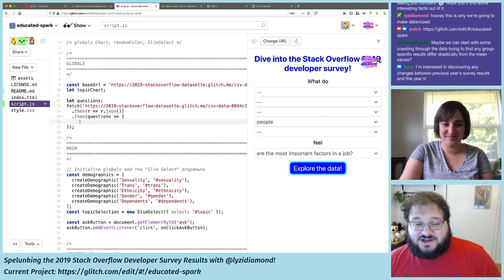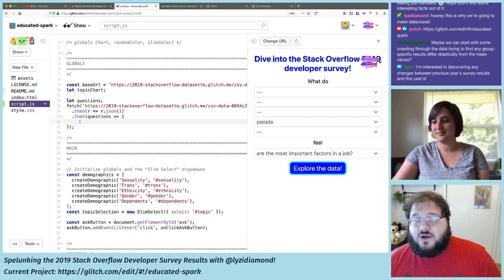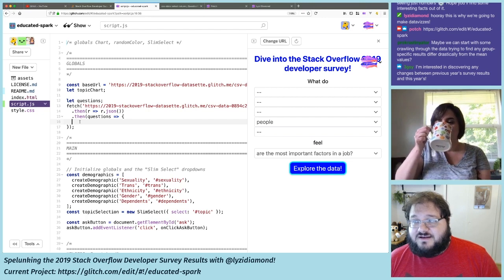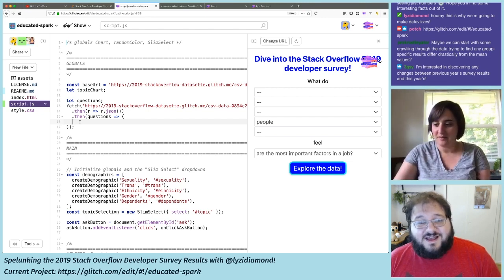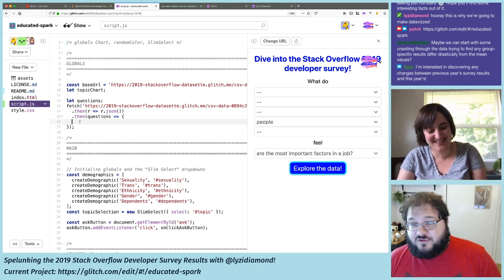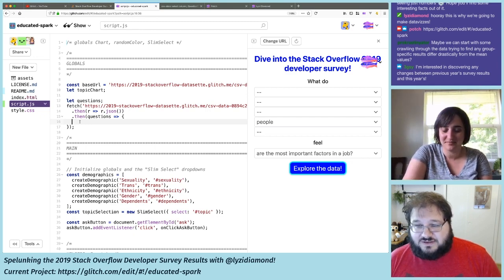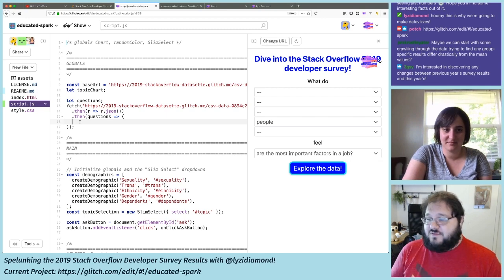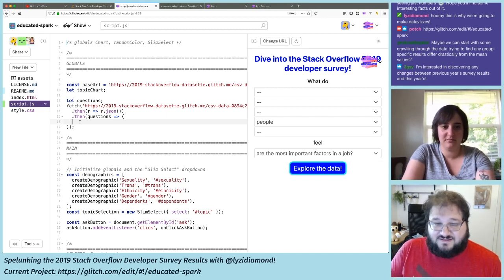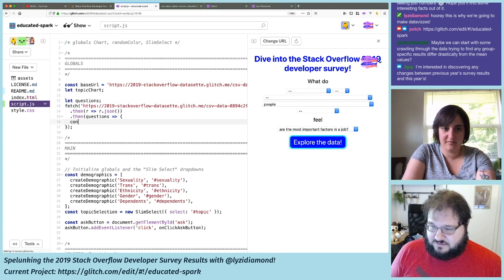I'm interested in discovering any changes between this previous year's survey results and this year's. That would be super cool to do, comparing and contrasting. Just because I think the dataset app only has this year's results in it, I think we might not be able to do that. We can take a look to see what it would take to get last year's survey results. But I think we're mostly going to be slicing and dicing this year's. But that is a really good idea.